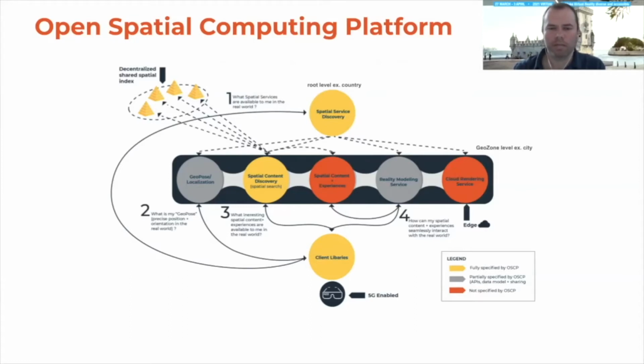Spatial content discovery and also spatial service discovery are really using lightweight JSON records, and spatial content discovery has pointers to external content. So the content itself doesn't live in the service. And then there is a Geopos associated with that content, so we can accurately anchor the content in the real world.